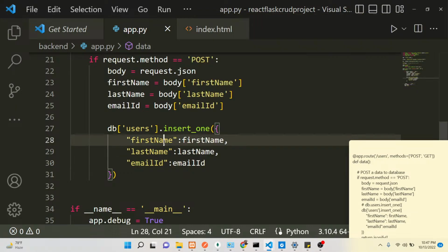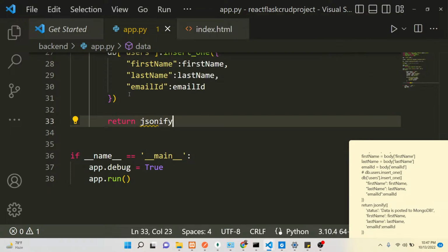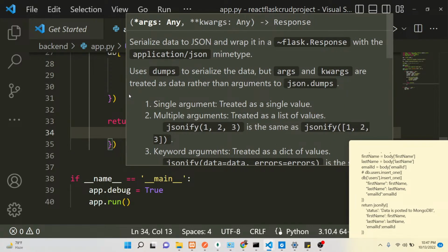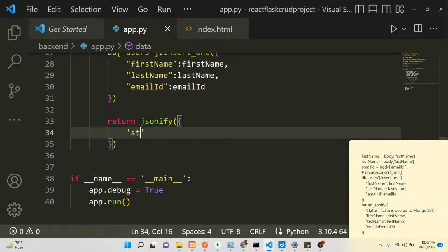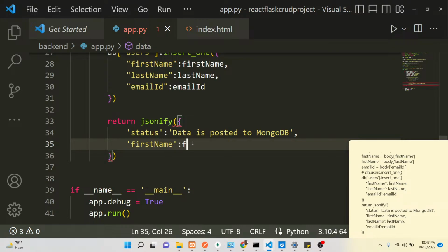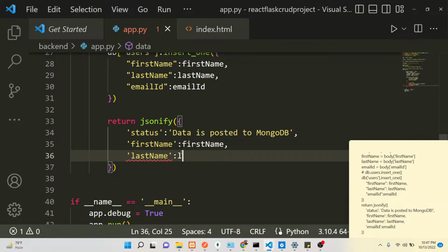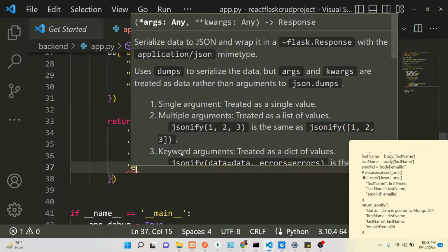That's it. So now you can see that, guys, we have defined this method. So now we simply need to return the JSON data. So we need to convert this using jsonify like this, and here we will convert this to a JSON response. So we will return some properties which will be JSON properties. So we will return the status that data is posted to MongoDB, put a comma, and then basically we will also return the information that the user has inserted successfully. So this will be first name, last name, which will be equal to the last name that we inserted, and the email ID.